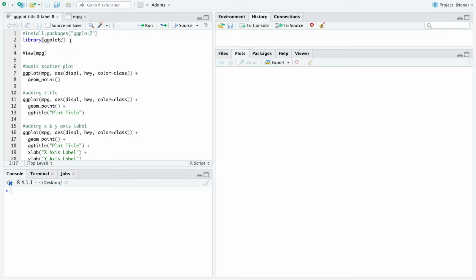Hi everyone! In this short R ggplot2 package tutorial, I explain how to simply add a title, XY axis label, and a legend to any type of plots with the ggplot2 package. For that, we are going to load the ggplot2 package.